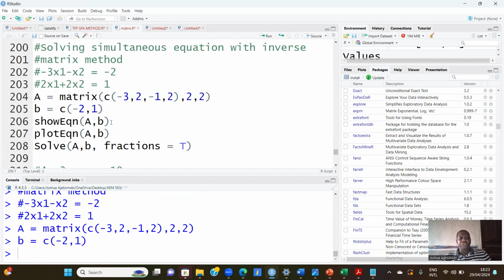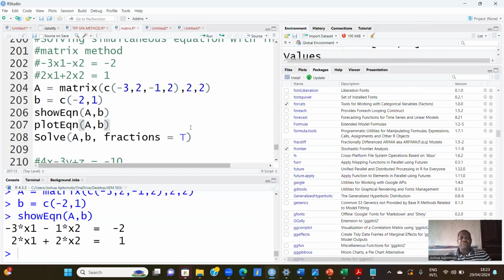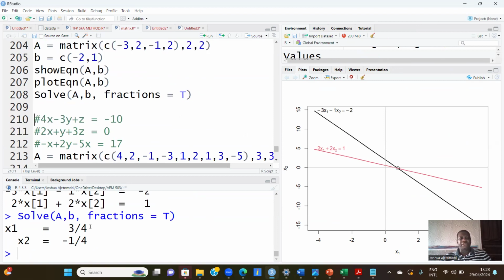Yeah, you may wish to show the equation. So this is the equation. You may want to plot the equation. Okay, let me drag this so that we show it clearly. Plot the equation. Yeah, you can see clearly, so this is the plot of the two functions. Then solve, with fractions equal to TRUE if you want to keep the answer in fractions. So our x1 is 3/4, x2 is equal to minus 1 over 4.